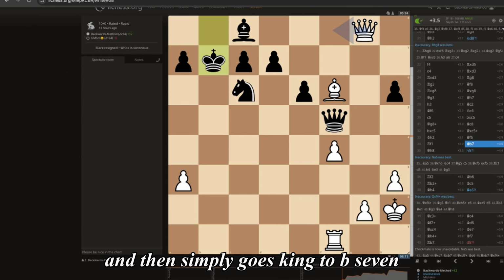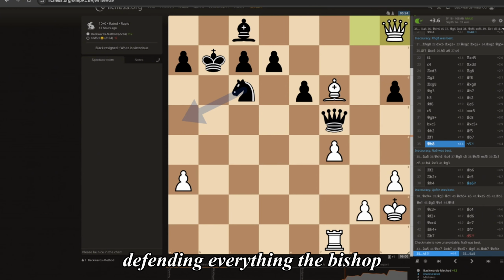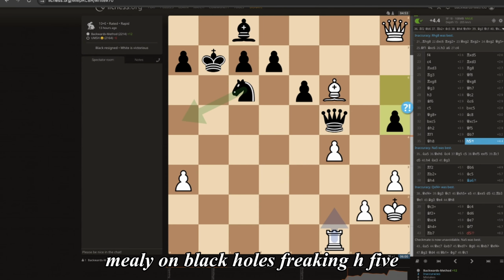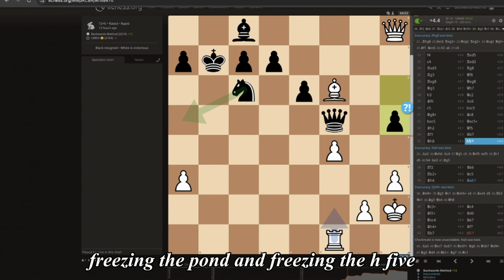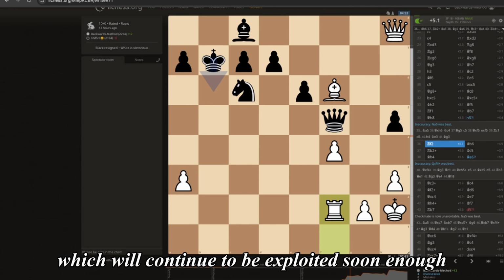And then simply goes king to b7, improving the king's position slightly. Immediately go queen to h8, defending everything, the bishop, the pawn. The king defends both g and h pawn. Immediately, black goes h5, freezing the pawn and simply trying to freeze the king side, which will continue to be exploited soon enough.